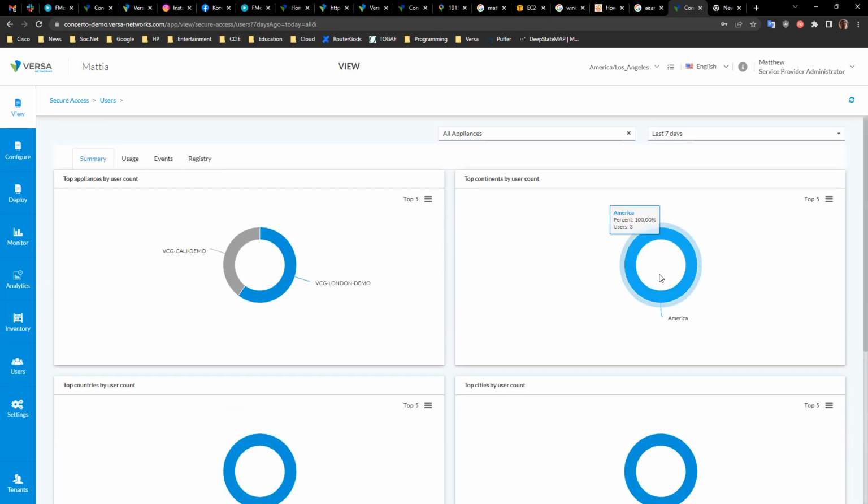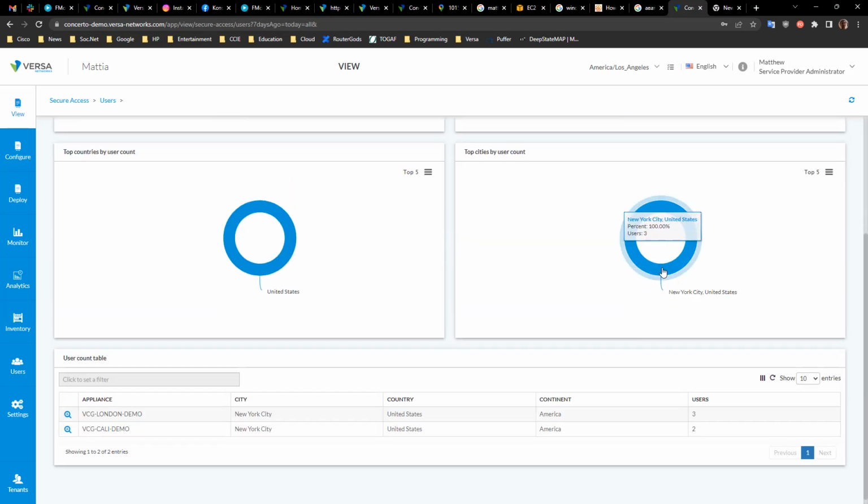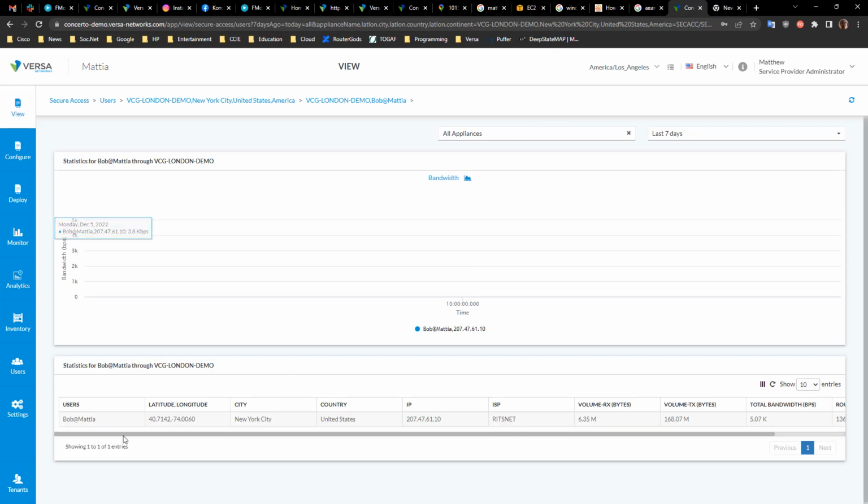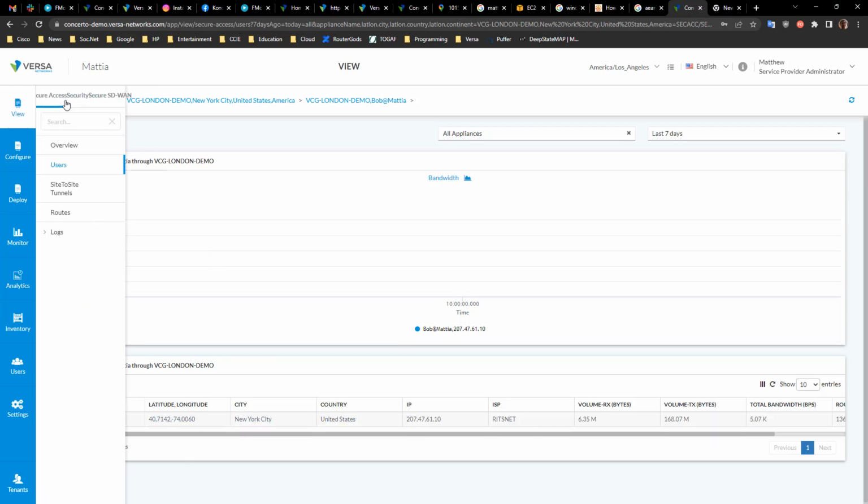We can see where they were connecting from mostly. We will see which cities and which country they were connecting from, and we can even see in more detail, for example, on the London gateway, which users were connecting at what time. We can even drill down deeper to see when specifically this user had certain traffic over this gateway and what the connection was from, and so on.